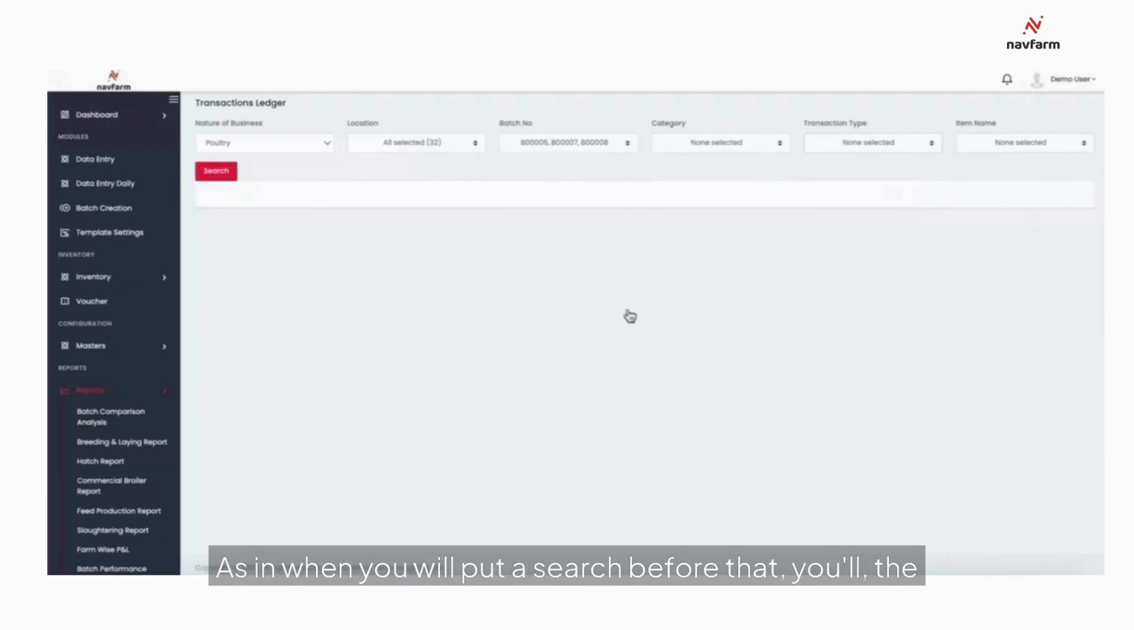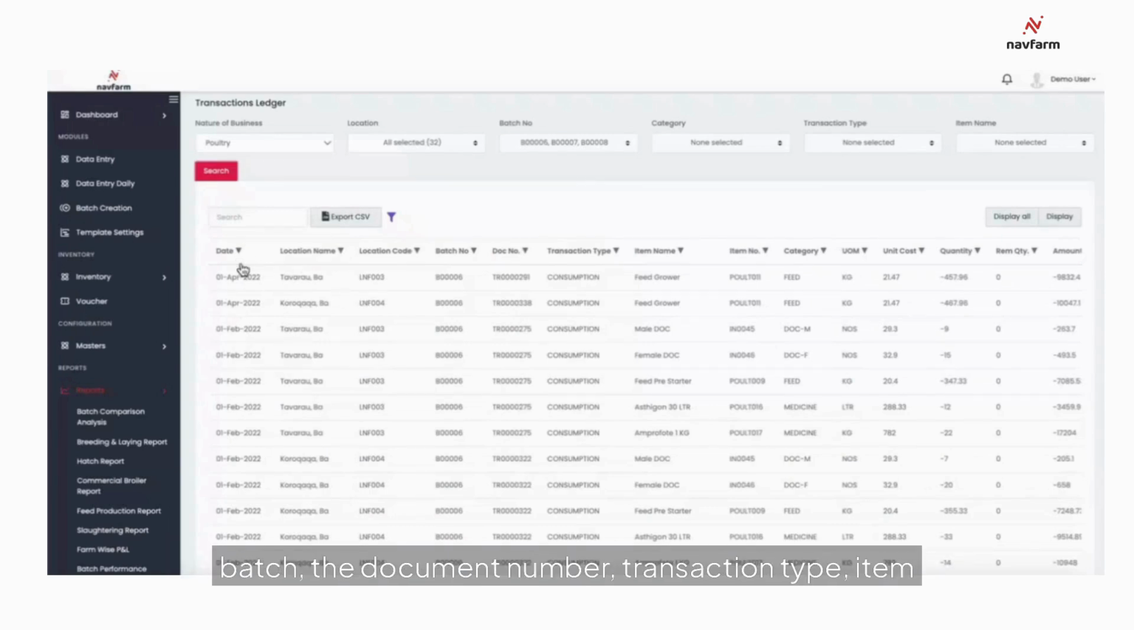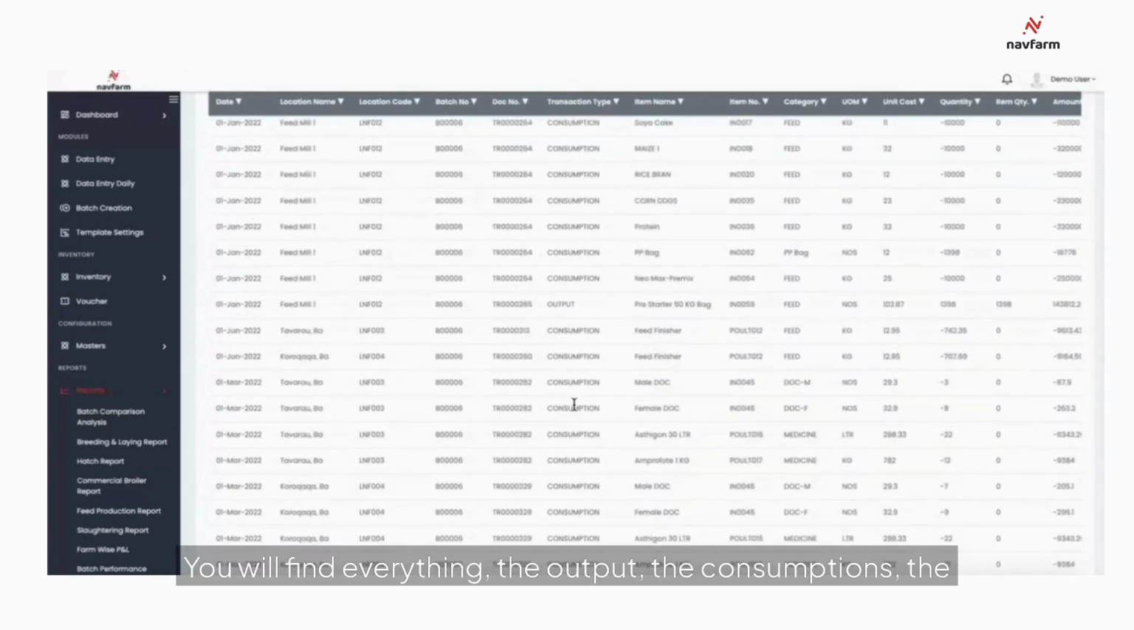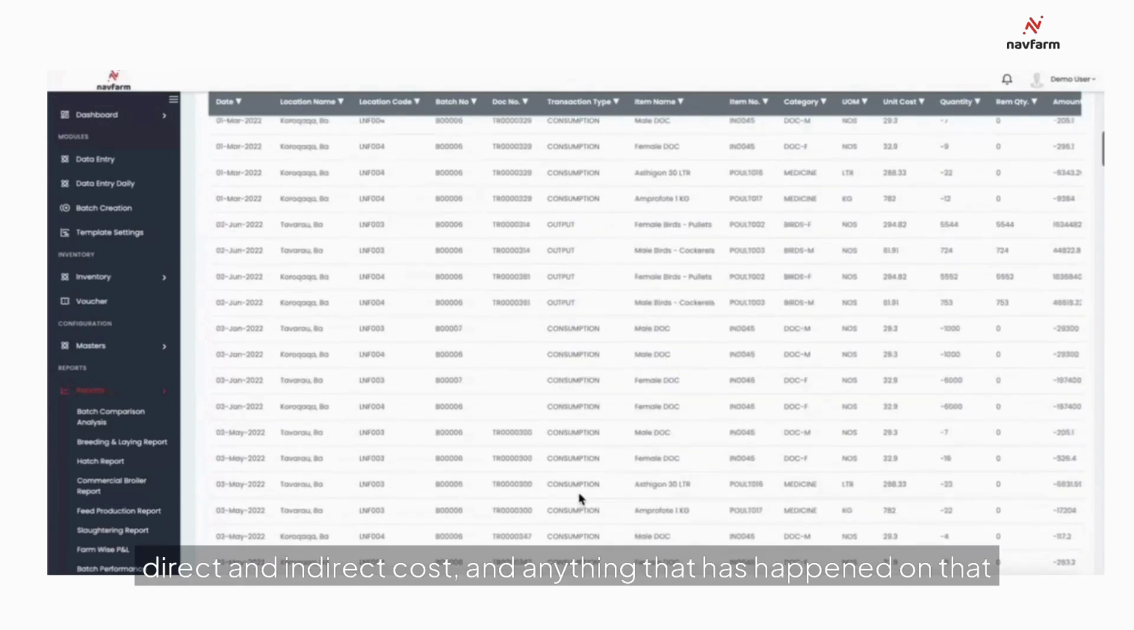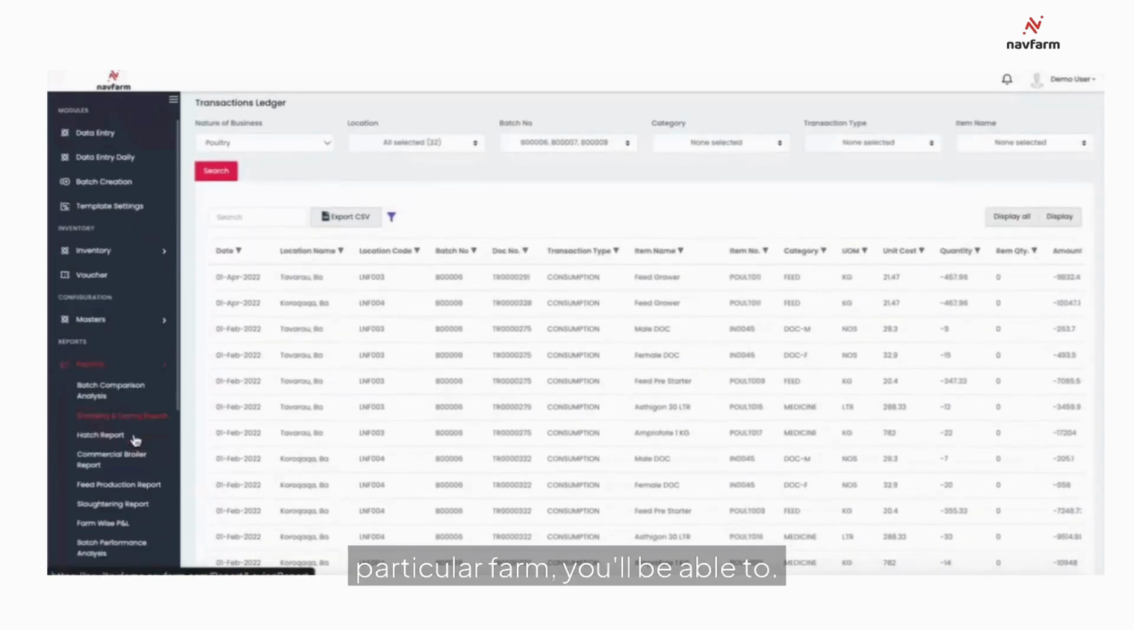As soon as you put in a search, the report will appear in front of you, giving you a data-wise report for each and everything: the location, the batch, the document number, transaction type, item number, category, and so on. You will find everything, the output, the consumptions, the direct and indirect cost, and anything that has happened on that particular farm.